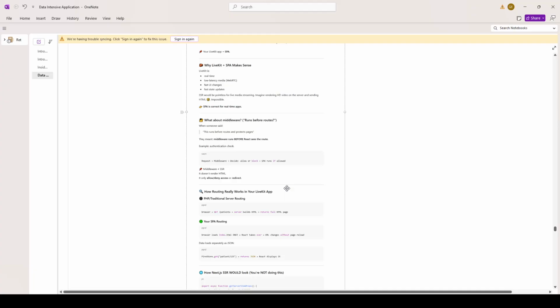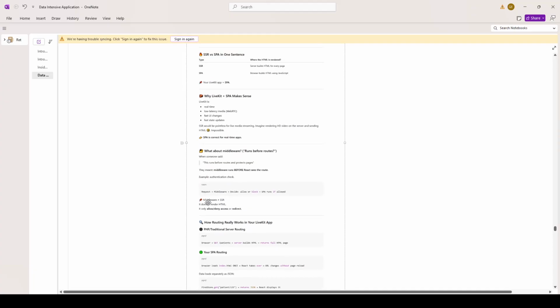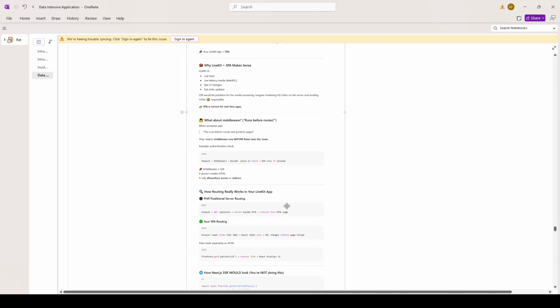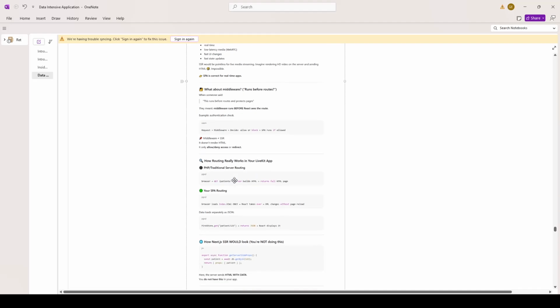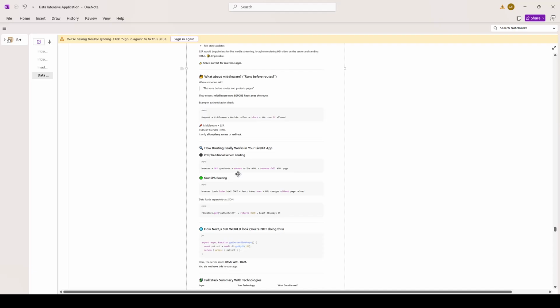What about middleware? It runs before routes. When someone says this runs before routes and protects pages, it means middleware runs before React sees the route. It's kind of intercepting before React sees the LiveKit file system routes. Example, an authentication check: you have a request to middleware, then it decides allow or block, then the SPA runs if allowed. Middleware is not equal to SSR. It doesn't render HTML. It only allows or denies access, or redirects.